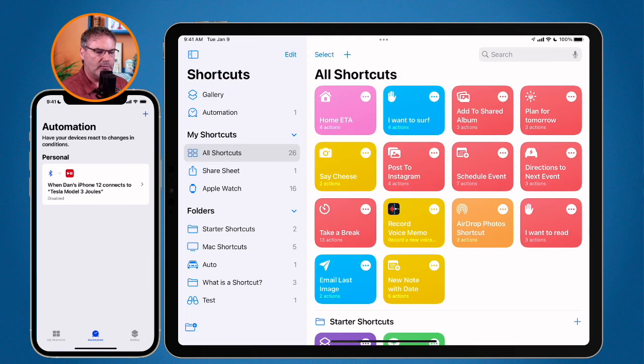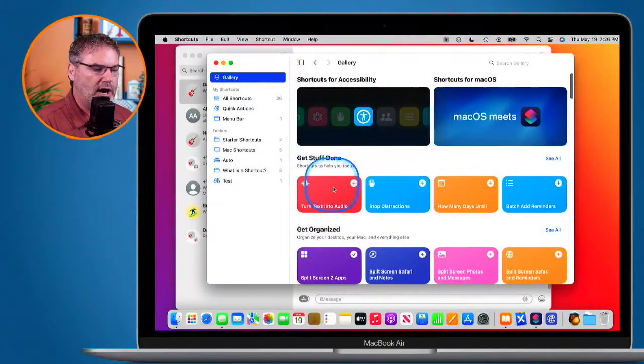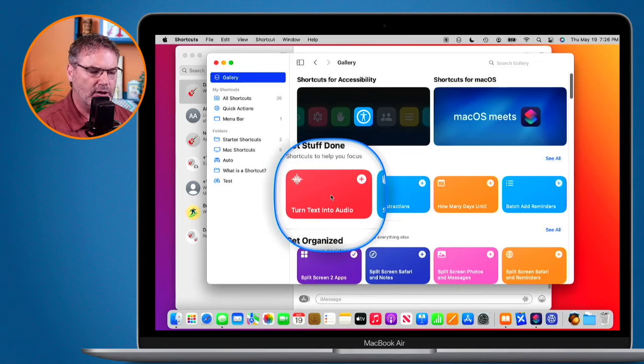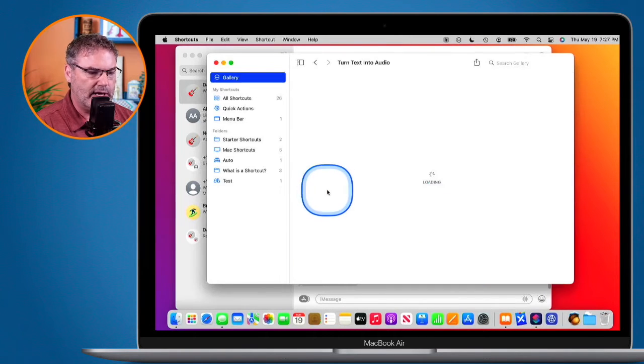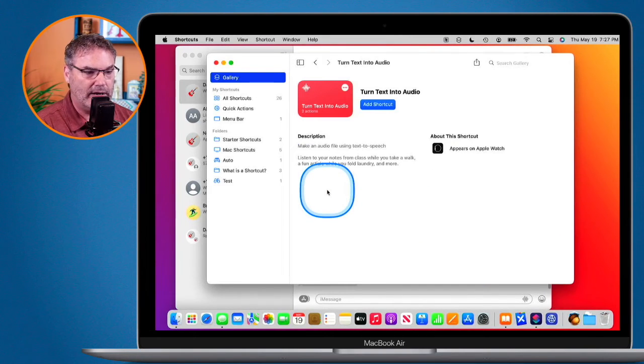And when you're looking at them in the store, let's go over to the gallery. I call it a store, but it's a gallery. What you are able to do is see how many steps there are. So like Turn Text into Audio. I'm curious what that one does. You don't have to add it. Don't add it and clutter up your Shortcuts app. Just click on it. You can do the same thing on the iPad and iPhone.